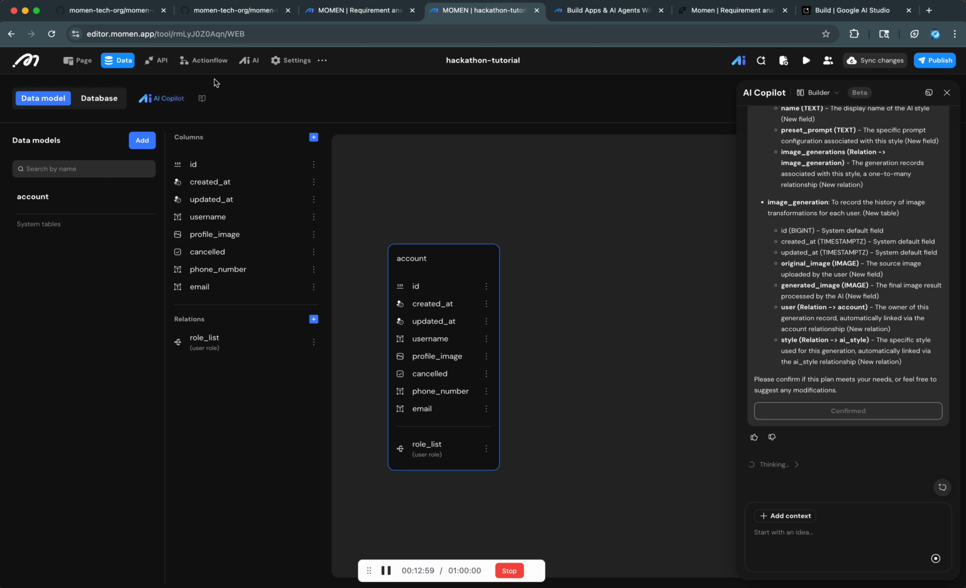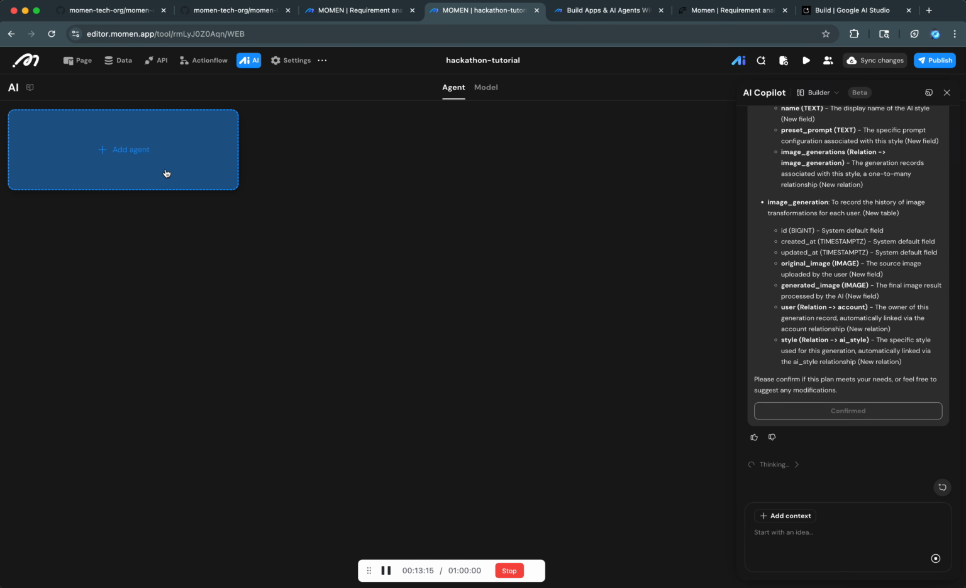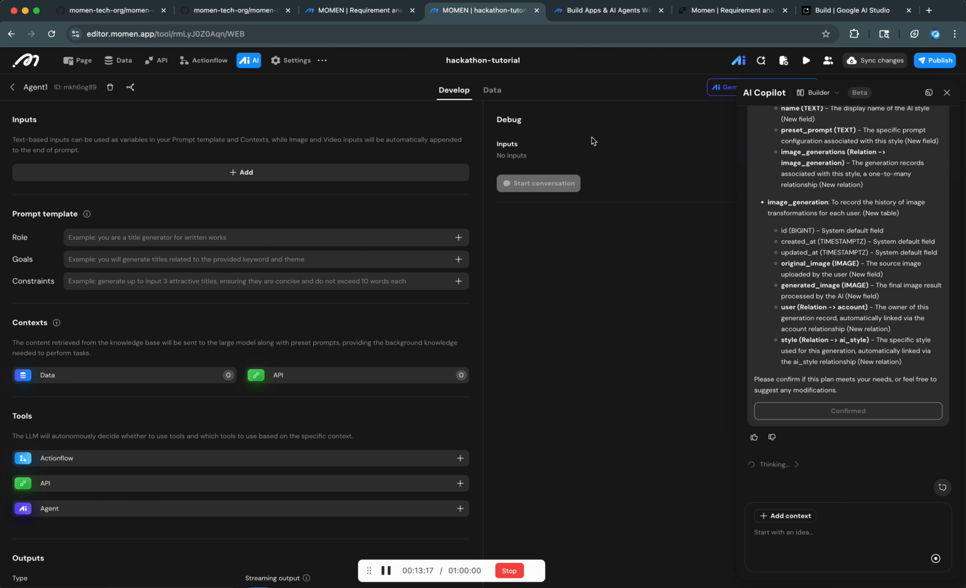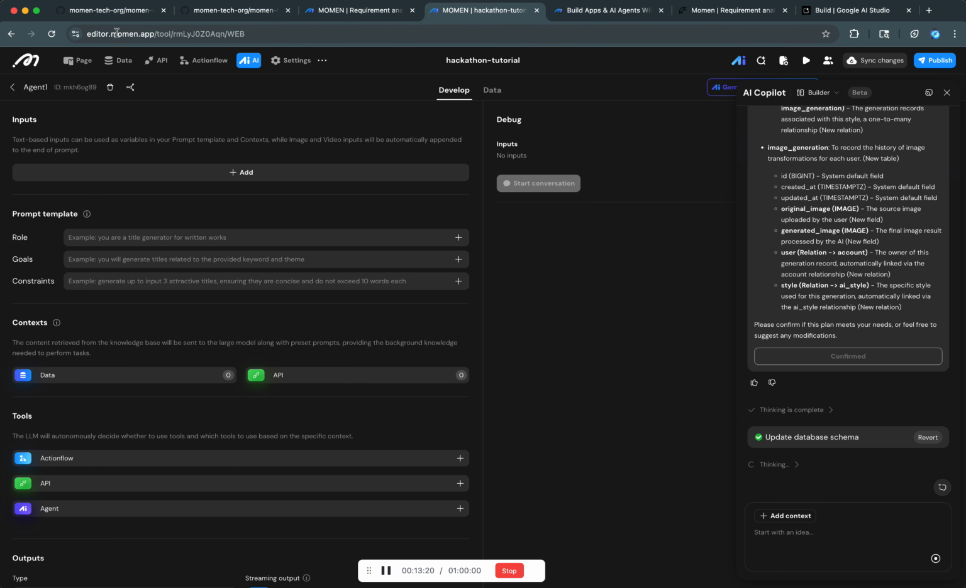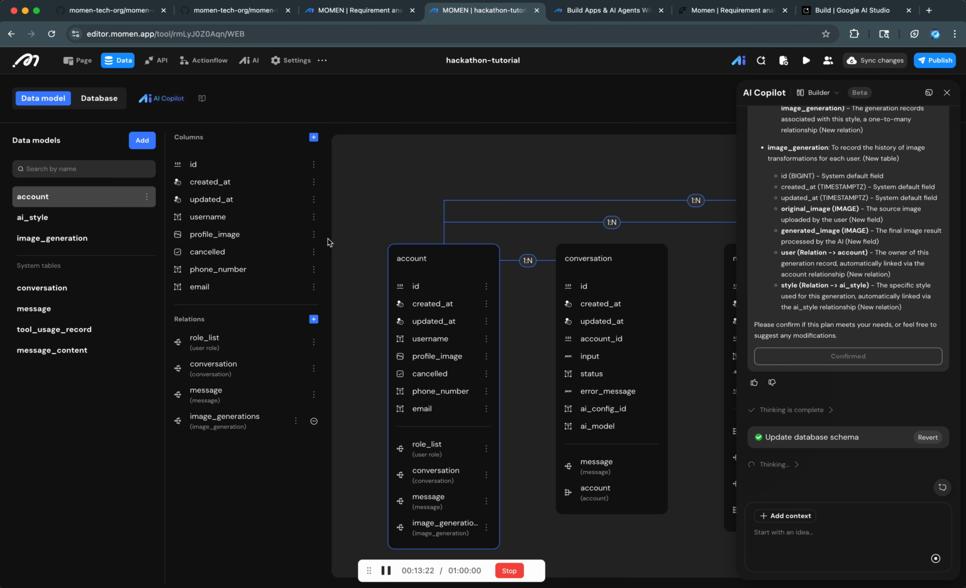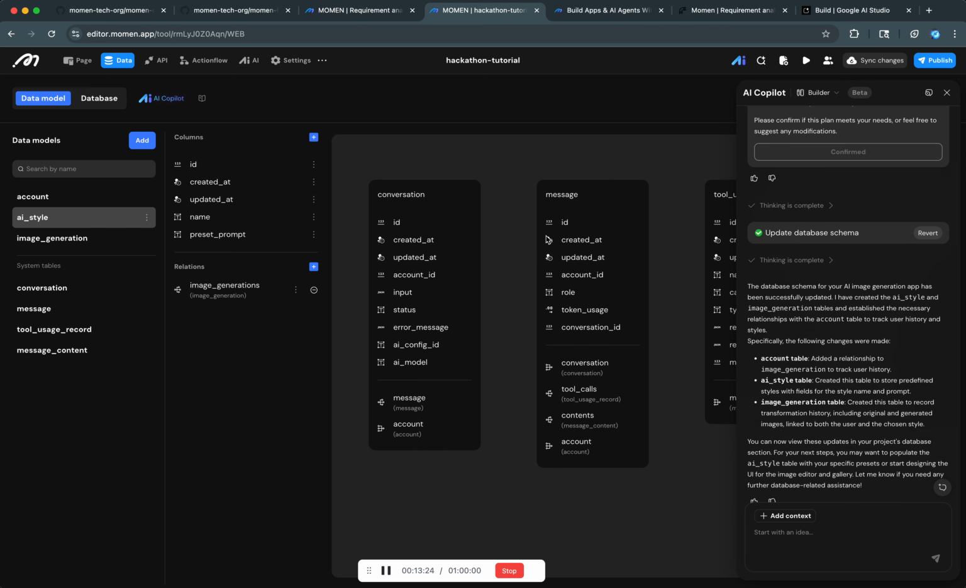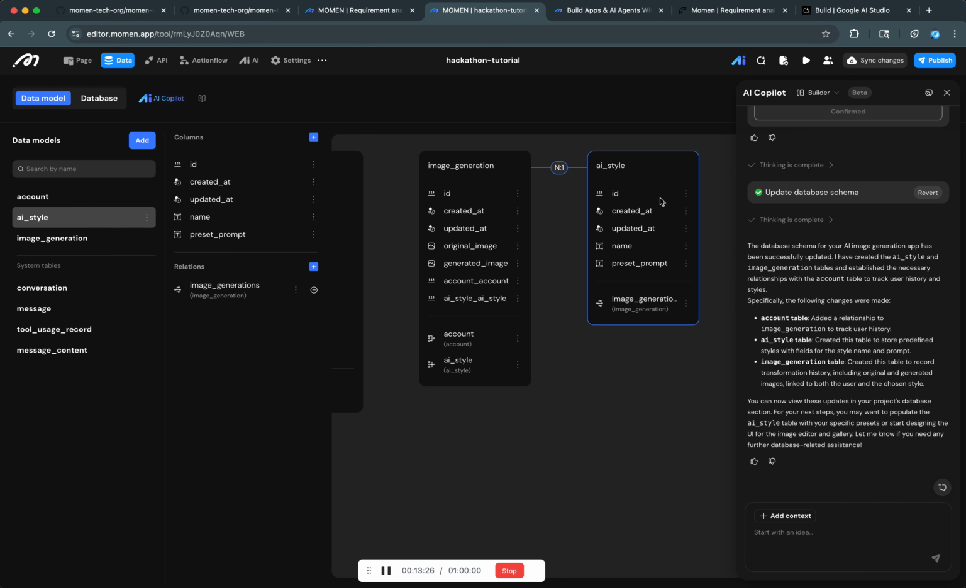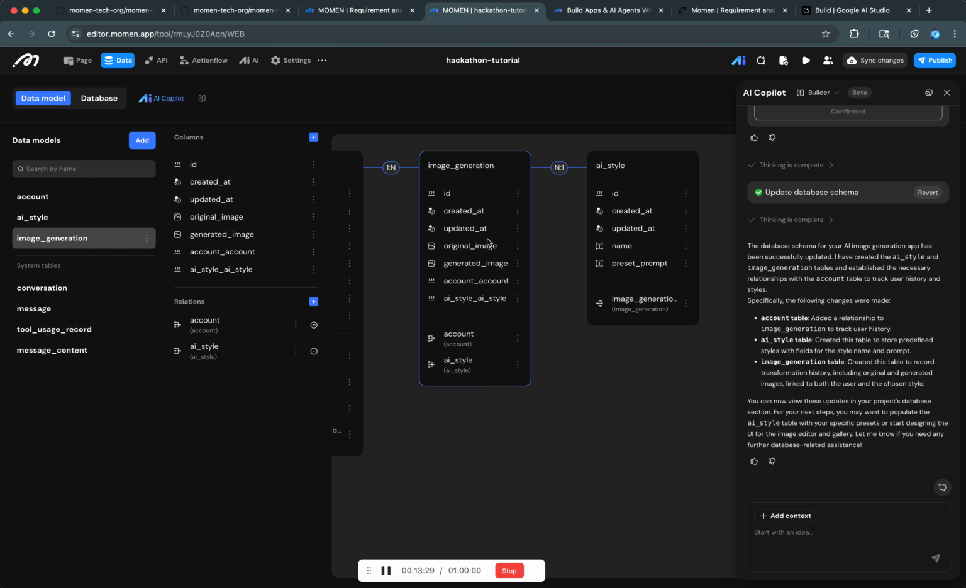Okay, so that one is mostly done. And then next step within this particular business case is that we want to let people edit their images. So in this case, we will need an AI agent to do that. So this database is now done. If we look at this, we now have the AI style. And for image generation, you see we actually now have 4 tables.